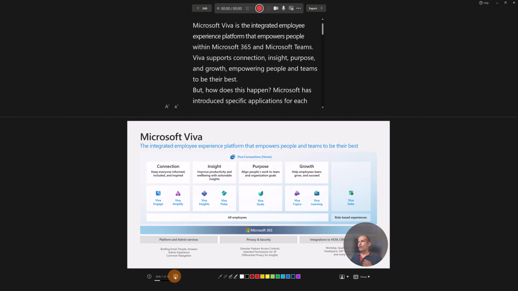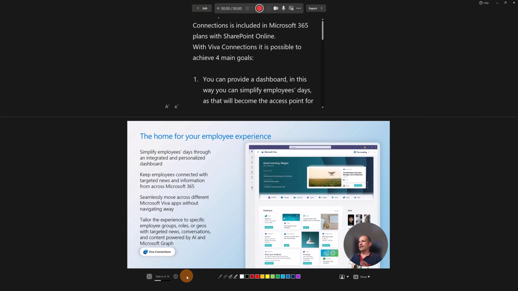Then I can, of course, move across slides here. I have the laser pointer. I have the ability to use the pen, the highlighter, and choose the color. And on top, I can start to record this session if I want, but this is not necessary. I can also deliver this presentation without recording my session, and I can still use the teleprompter functionality. Then I can go back to the edit mode of my presentation, or I can export it as a video.